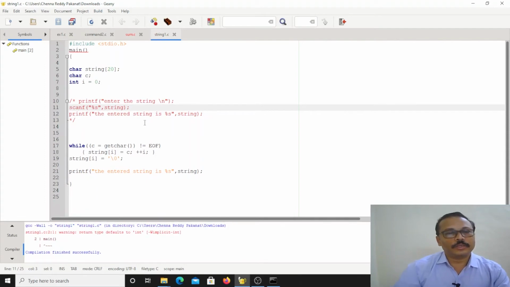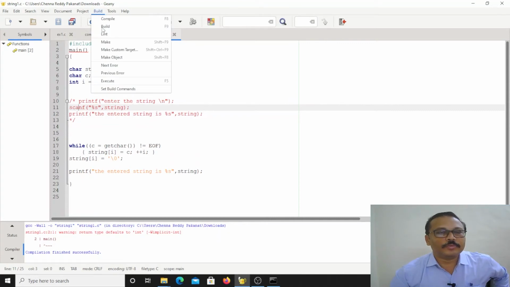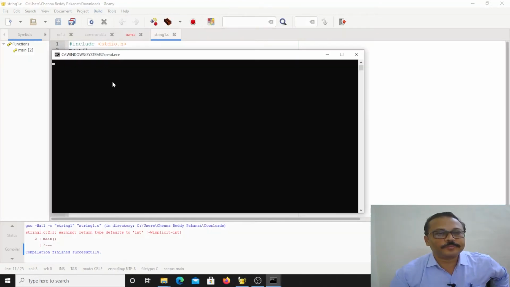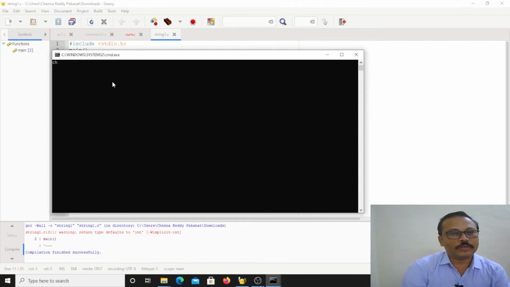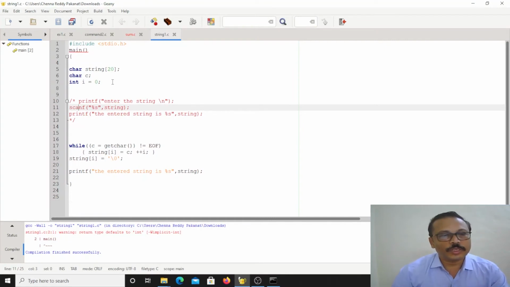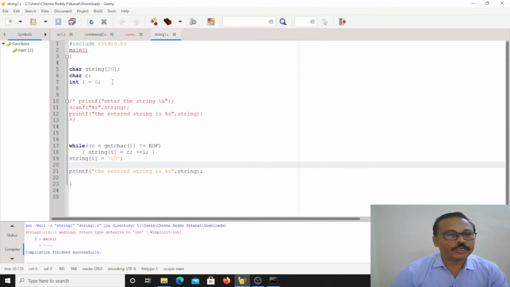Okay, now we are reading using the getchar, and you are printing it. So, okay, you have built it and execute. So now I will type Chenna. Okay, nothing is printed. Some issue. Terminate job, yes. What is the issue? Printf string. Why is it not printing?